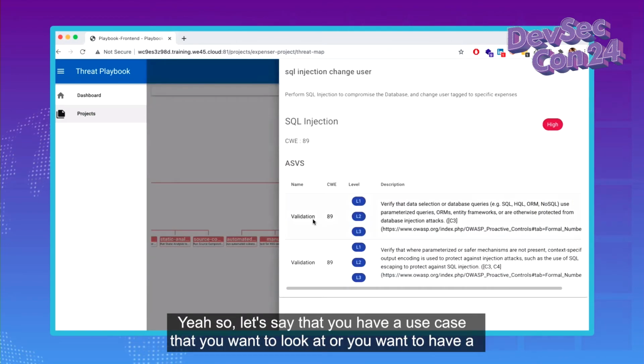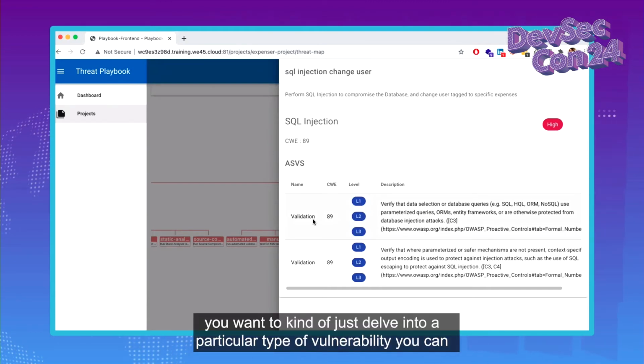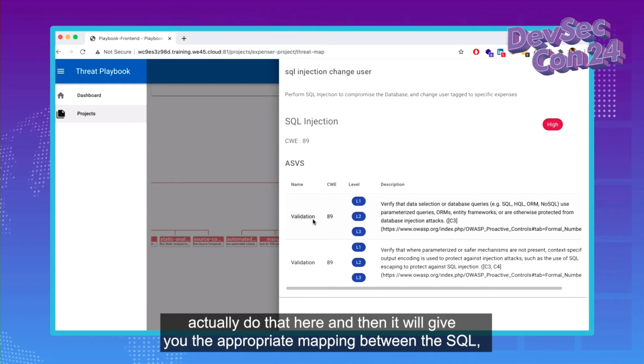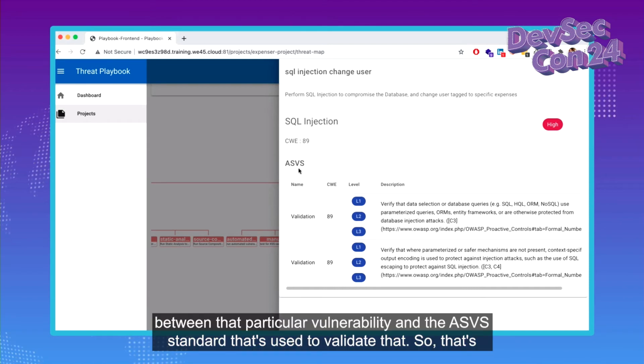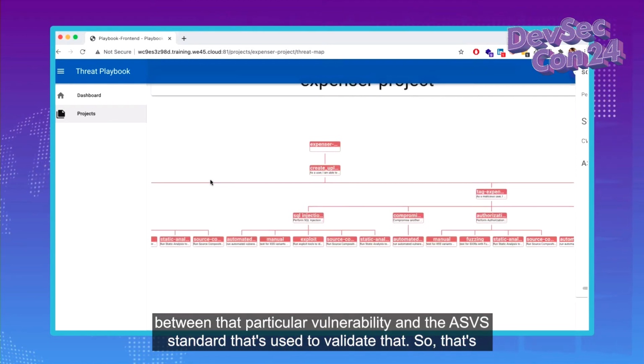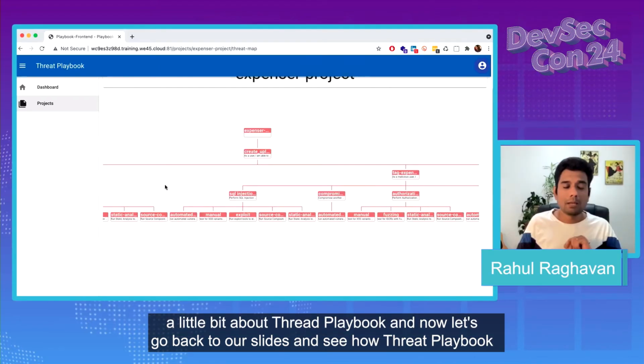Yeah. So let's say that you have a use case that you want to look at, or you want to delve into a particular type of vulnerability. You can actually do that here, and then it'll give you the appropriate mapping between that particular vulnerability and the ASVS standard that's used to validate that. So that's a little bit about Threat Playbook.